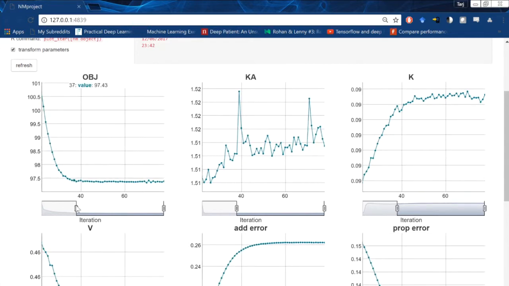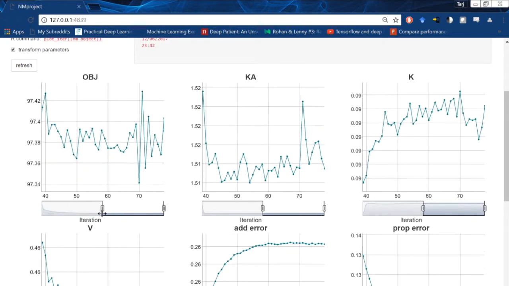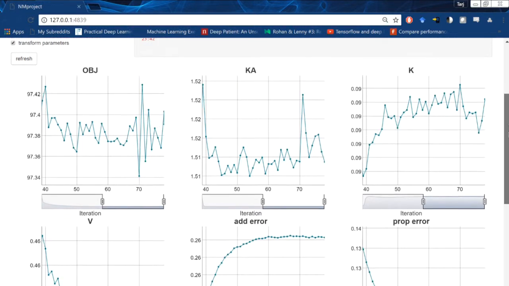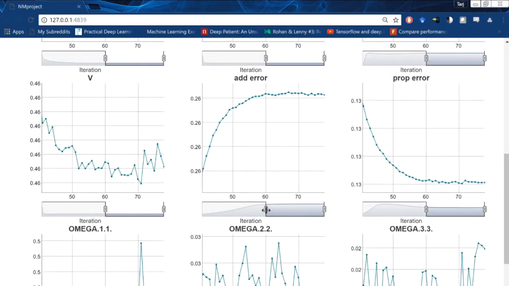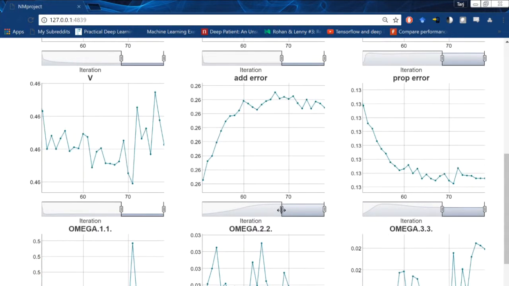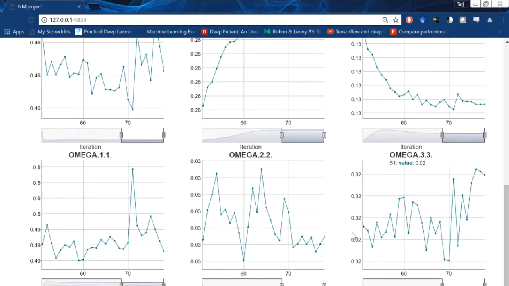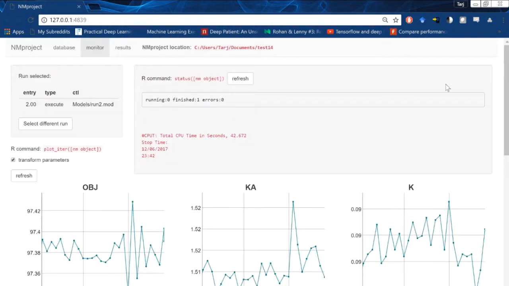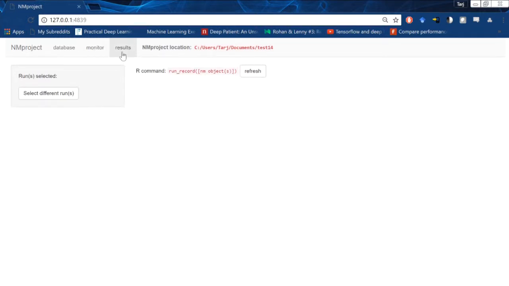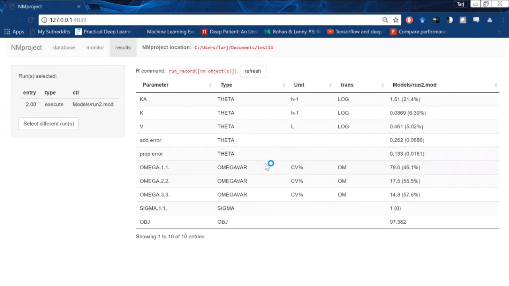You want to skip the first few runs to see if that's looking pretty stable there. Additive error is also reaching a pretty flat point there. This is looking like a reasonable run. They all look reasonably flat. So this view tells you how the run is going. Then after it's finished, you can look at the results.